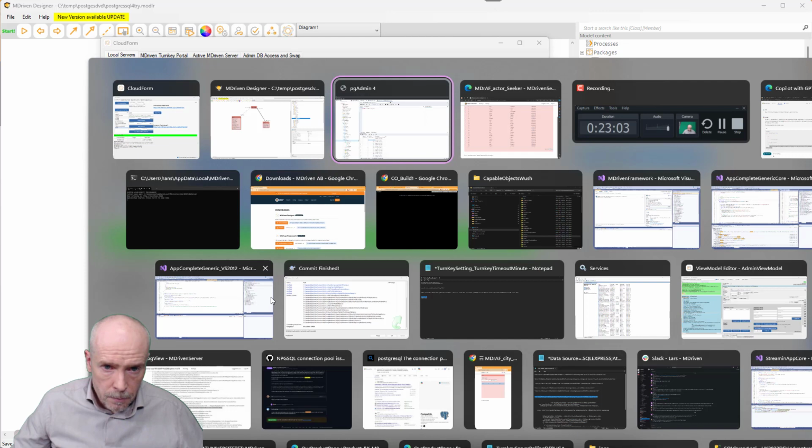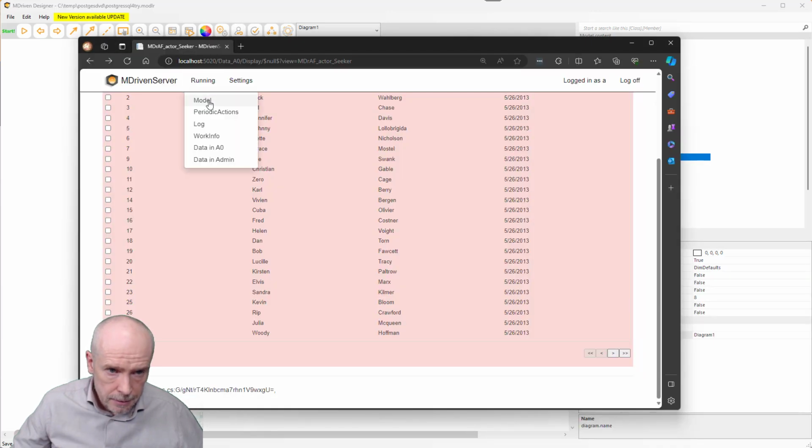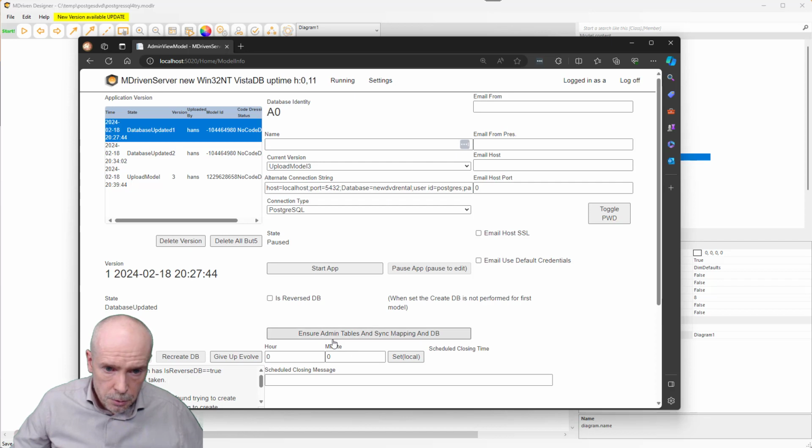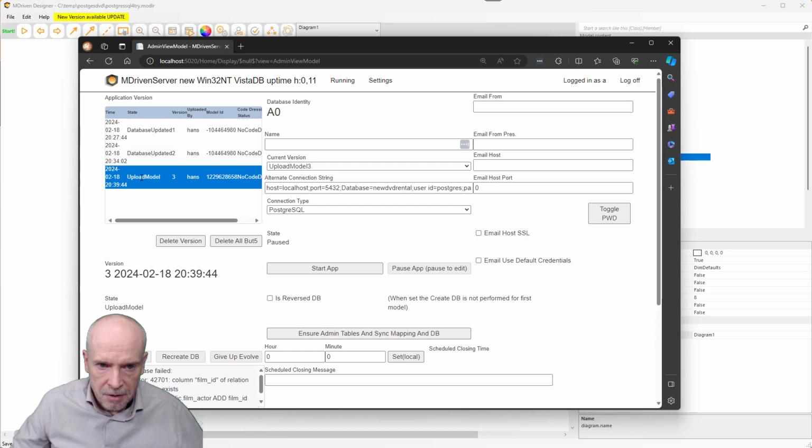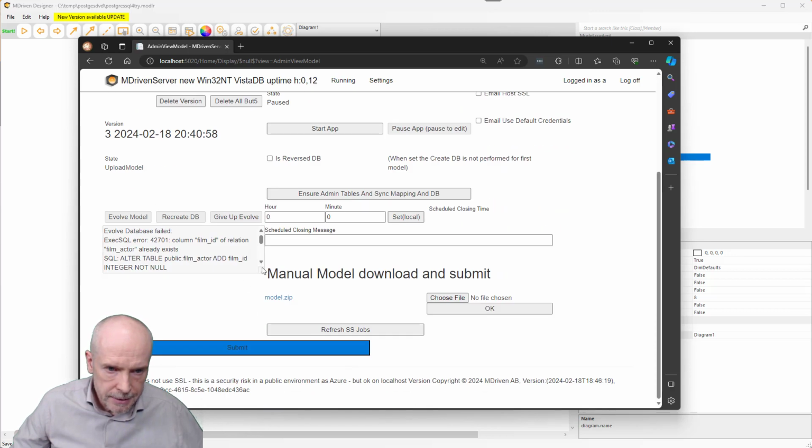Well, I think we can do it like this: we go to the model and use this button again, because ensure admin tables is not what we need to do. We have already done that. But syncing the mapping and the DB states that this model that we have here is a representation of what we have in the database already. You don't need to do anything. That's what we want to do. So we're going to press this one and see what it says down here.